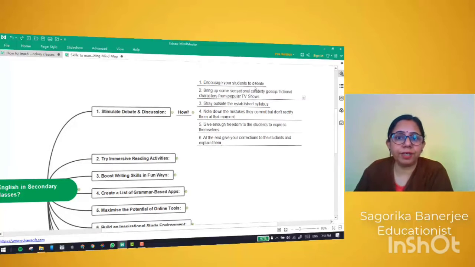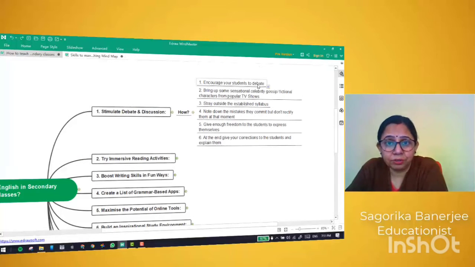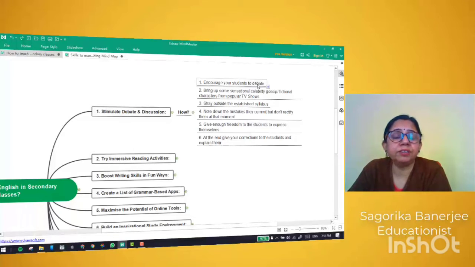Let's see. The first one is encourage your students to debate. It's very much required. Give a topic to them and encourage your students in the class to have a debate session, and you can have it at least once in a week. This will help them to enhance their speaking power. Then bring up some sensational celebrity gossip or fictional characters from popular TV series. Initially they may feel a lot of a hitch while speaking out. So just begin your discussion with any of the fictional characters or some TV celebrities or movie characters, and help them to just speak out.